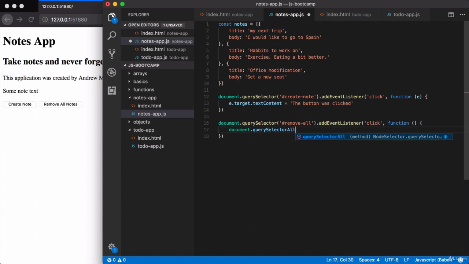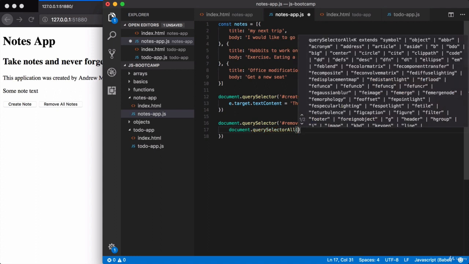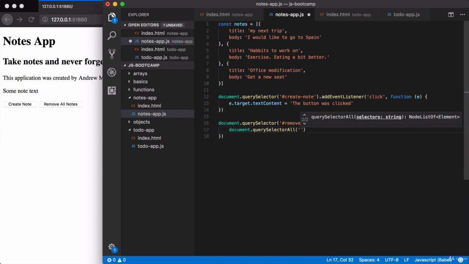querySelectorAll is typically used with classes because we're trying to get everything that has that class. In here, we provide our quotes, and then inside of quotes, what do we put? Well, we start off with hashes for IDs, and we start off with dots for classes. So in this case, it would be .note.